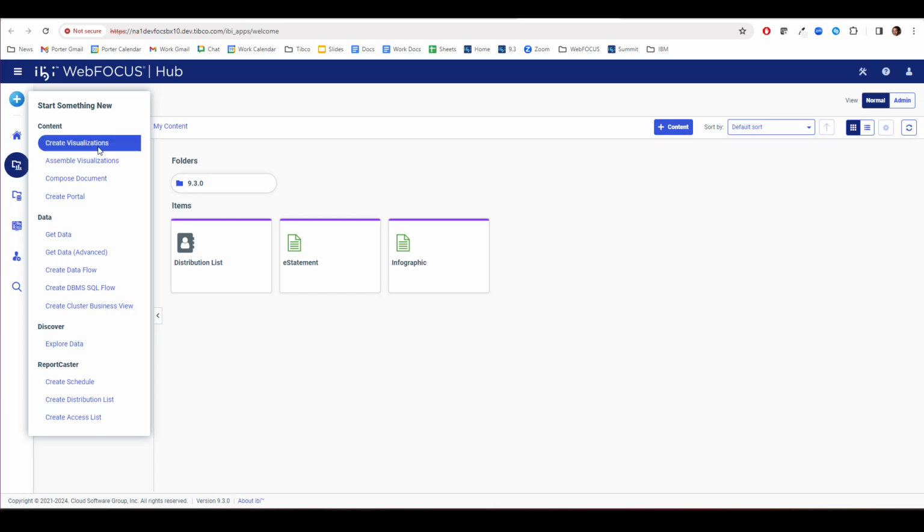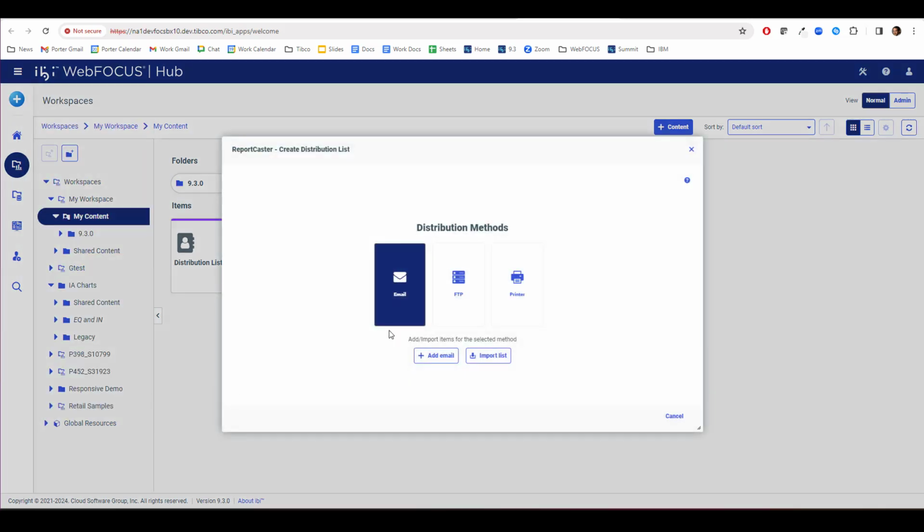From the WebFOCUS Hub, we've got a couple of new options under ReportCaster. I'm going to start with the distribution list. You pick your distribution method, because you're going to have different values based on your distribution method. I'm going to pick email. Now you notice we could import a list. So imagine a WebFOCUS report that included an investor ID and their email address. Let's say it's 100,000 people. That would be easy to create, save, and import.